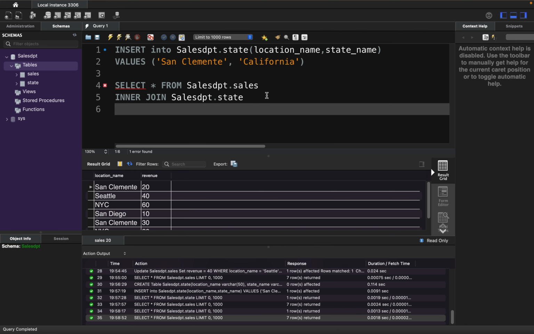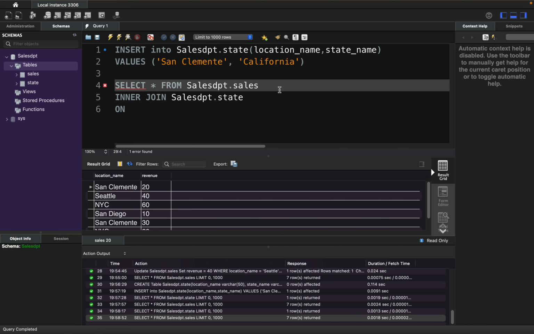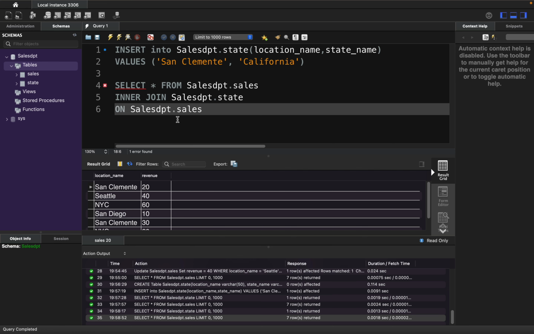And I also provide where I want to join on, and I want to join on the location name. For joining on, I recommend to use a concept which is called aliasing. So you would join like this. You would provide the table, then the column name, and this is just too much code here, right?